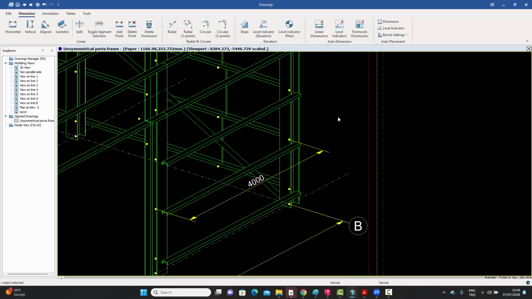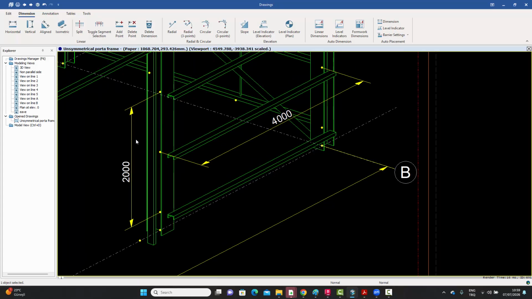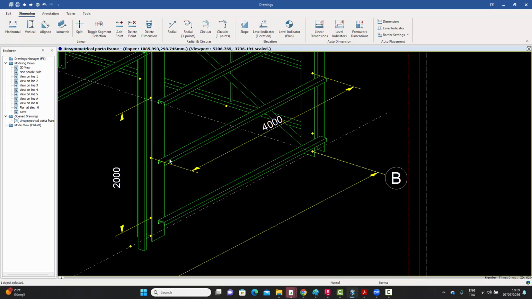and I can select it and I can move it around like that. If I wanted to add another one vertically, let's say from here to here, like that, it automatically projects itself to that one. There's an auto option in there as well.